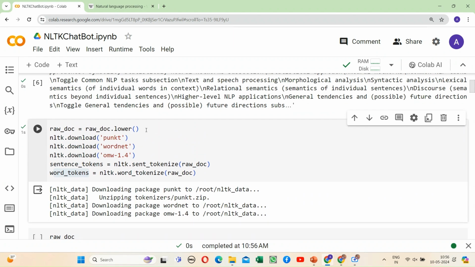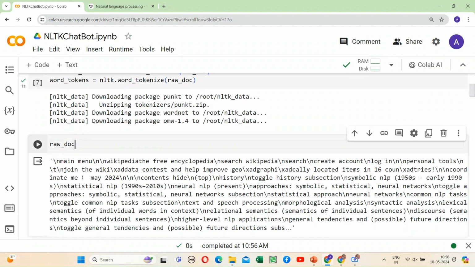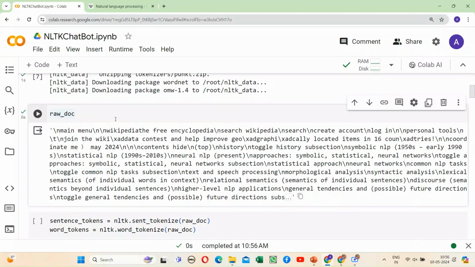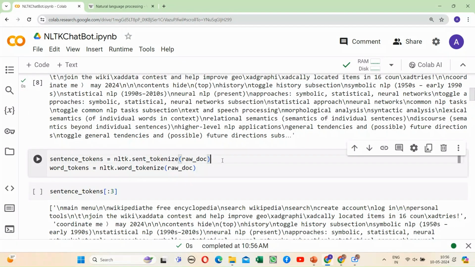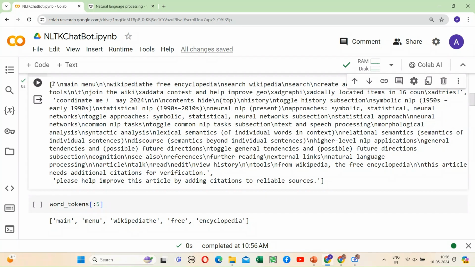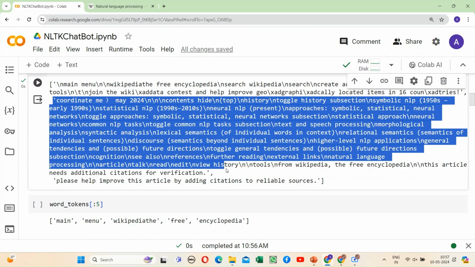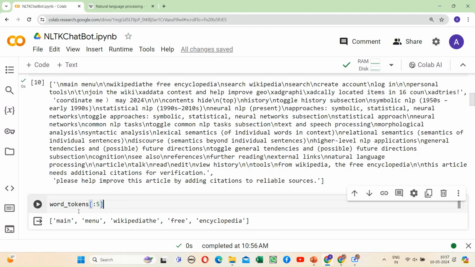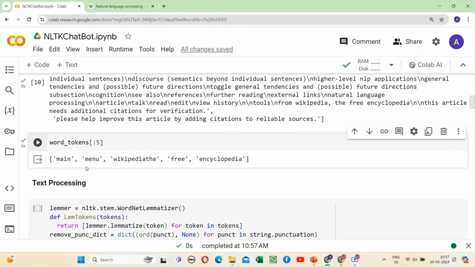Let me run this code cell and see how it is. Now I'm showing how the raw document looks. Before the lowercasing, initial capital letters were there. Once it is processed, the entire text is converted into lowercase. The sentence tokenization is also done. I displayed three of the sentences: this is one sentence, this is another, and this is the third. This is how sentence tokenization is done. And if you look at the first five word tokens, main, menu, Wikipedia, this is how the tokenization is done.